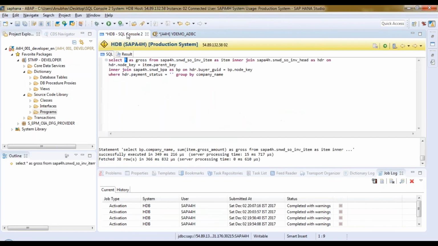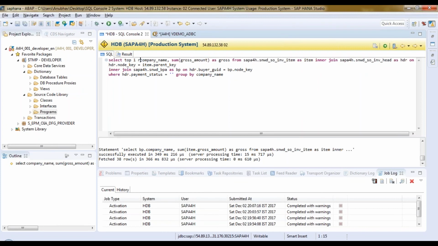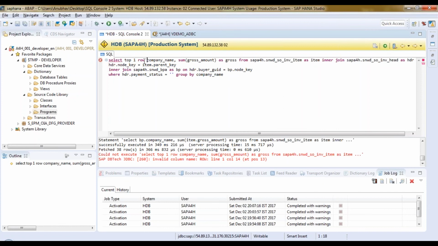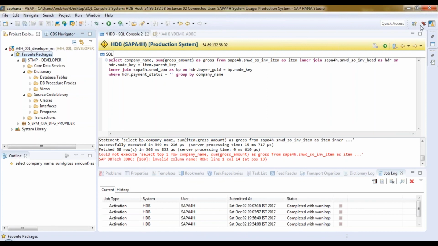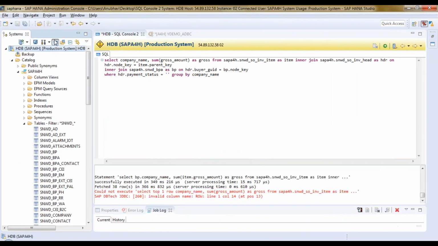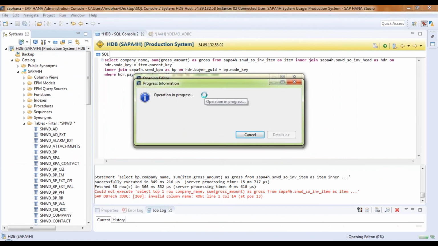Let me show you quickly. If in this query I just want a single record, say the company name, I'll roll it back to sum of gross and say top one row. This will give you one record all the time in HANA. I kind of missed it. Let me show it in another session of the HANA perspective. Let me go to the HANA perspective and get just one single record from the database.